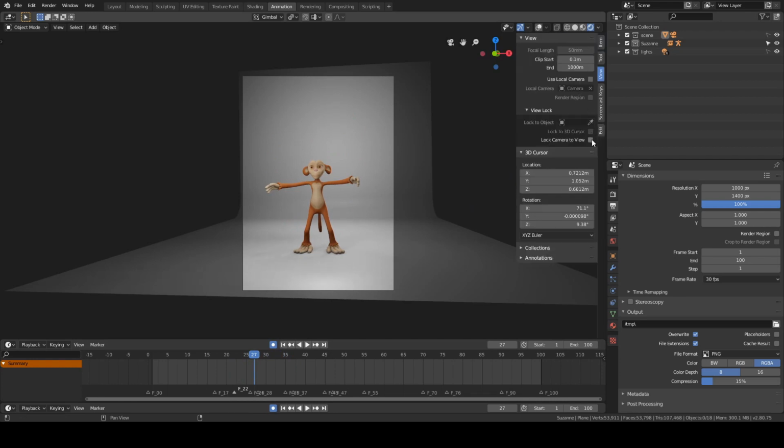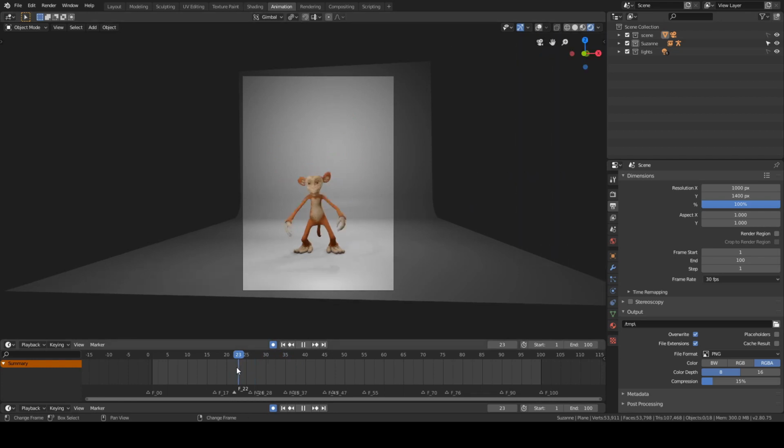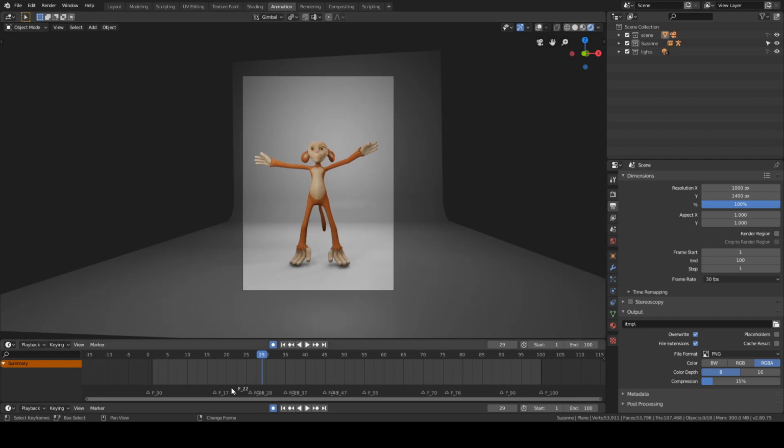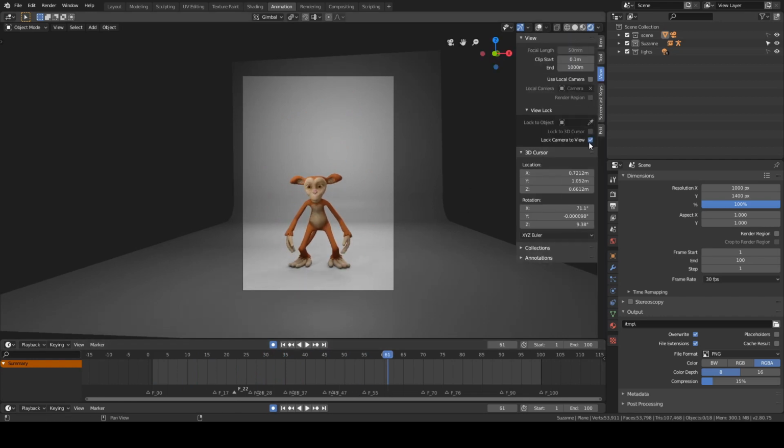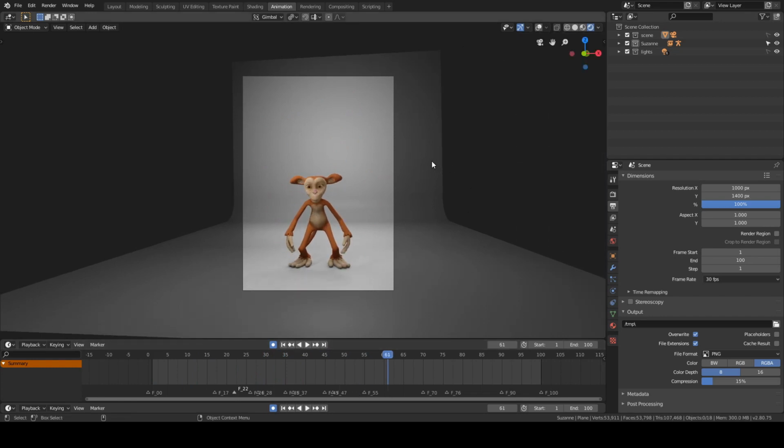Let's make our camera movable again, and I might just zoom in ever so slightly. Yeah. Okay, I think that's good. Let's lock our camera down again. Save the scene. And let's go have a look at some of our render settings.